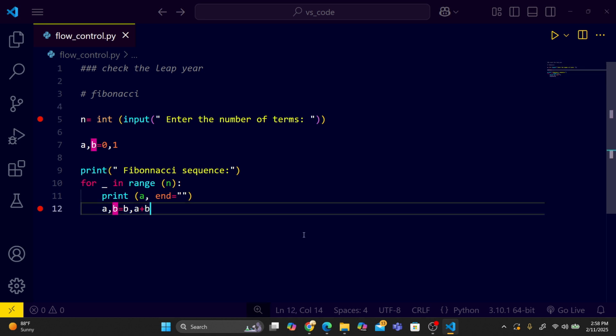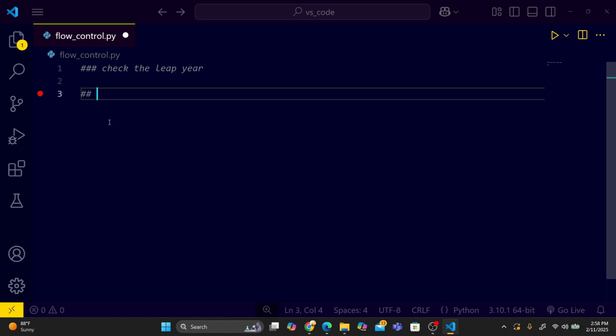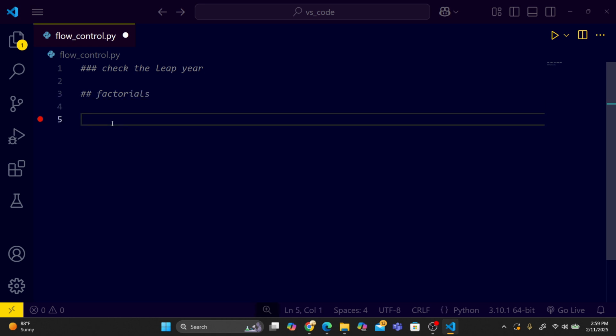So the next example, what will be the next example? Let's see an example of a while loop. Find the factorial. So this was the Fibonacci, and now factorials. See the factorials.